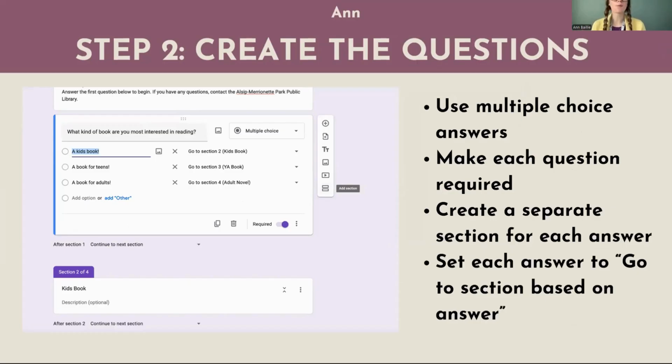Then scroll back up to the question you wrote, and at the bottom are 3 dots. Click on those dots, and then choose where it says Go to Section based on answer. Once that is enabled, you will see a drop-down menu next to each answer option. Choose the section that meets the answer option. And like with the image-based quiz's broadcast messages, this makes sure that each answer is leading to the correct follow-up question. Next slide, please.